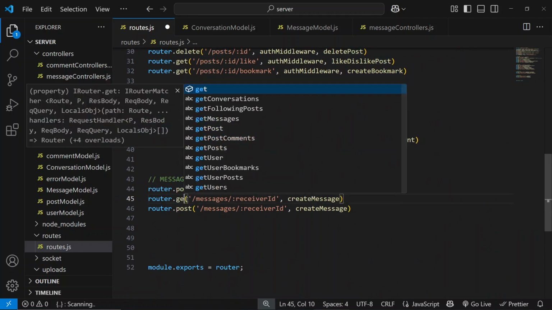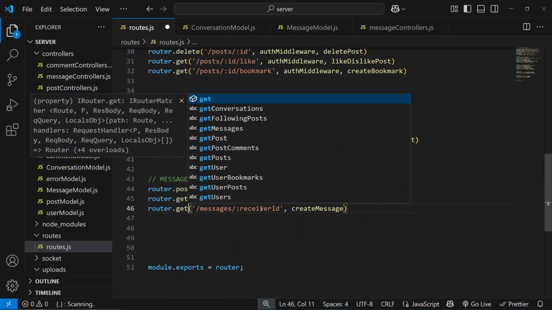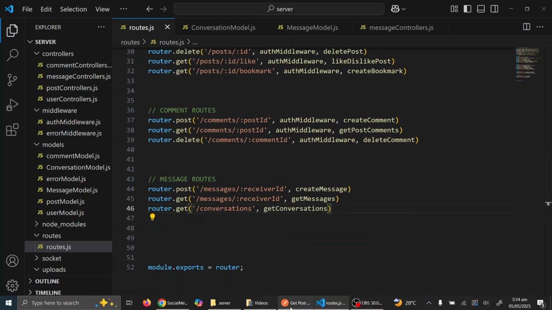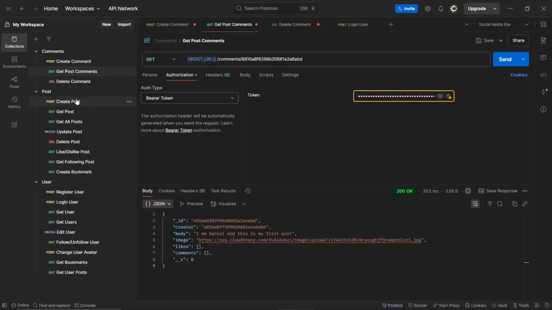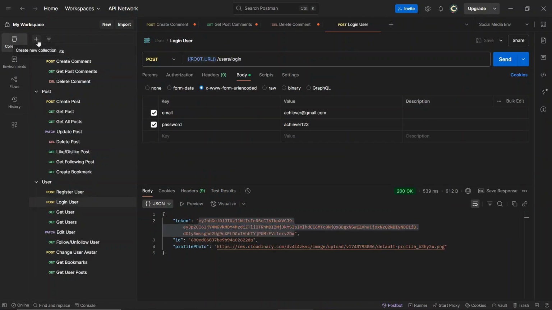Now the second is going to be a get request. That's for the method, and it's the same route, but here we are going to get messages, and it's going to be a get request as well, but this time it will say conversations, and we are going to get conversations. Perfect. So now let's go ahead and actually test these endpoints in Postman. All right, so let me just create a new collection.